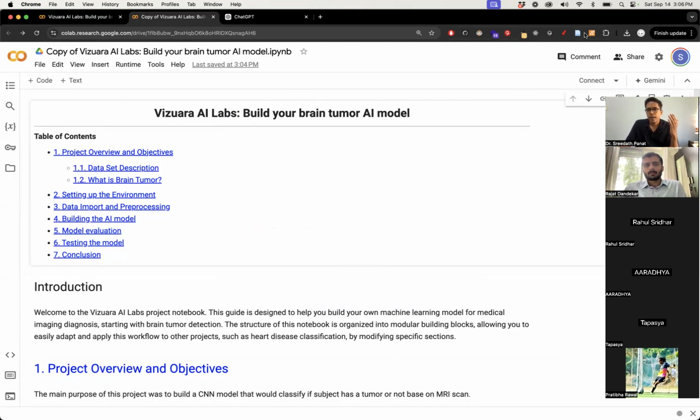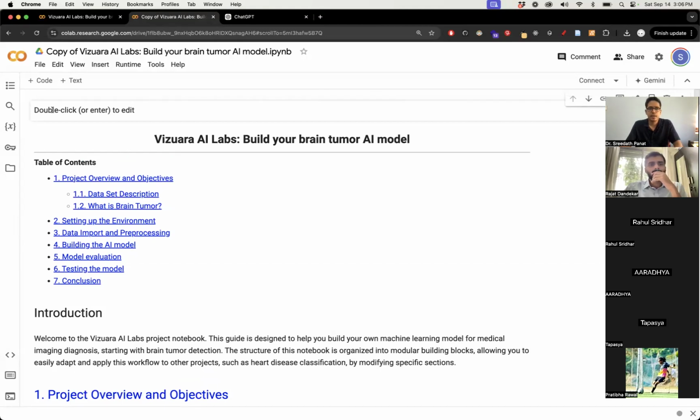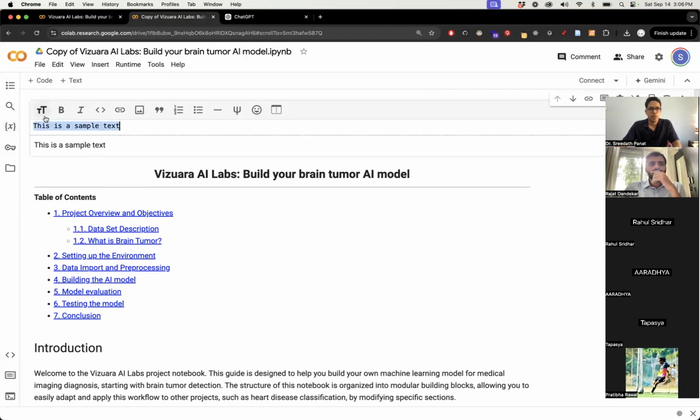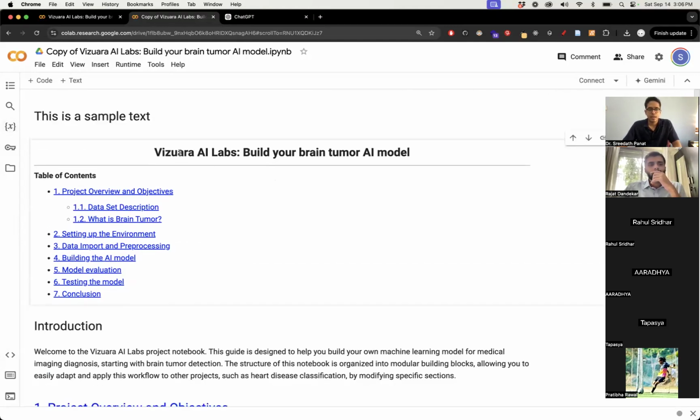In Google Colab, you can add two types of things. If I move my mouse pointer over here, you can see that I'm just moving it down, right? Just focus on my mouse pointer. It's showing code or text. So I can add text by clicking plus text. And then here I can type something. This is a sample text. So this is how we added these headings, right? So you can add text.